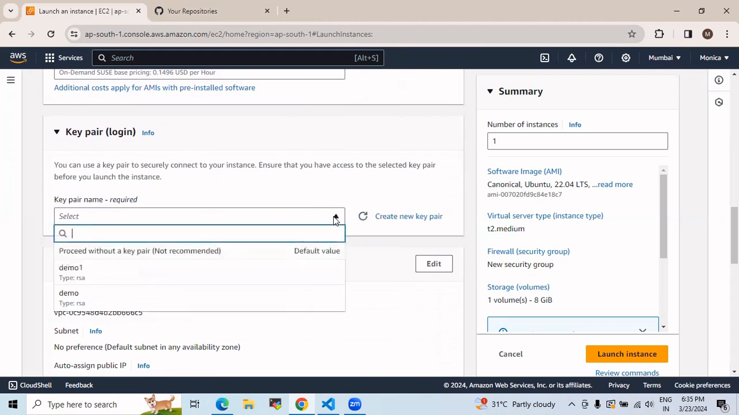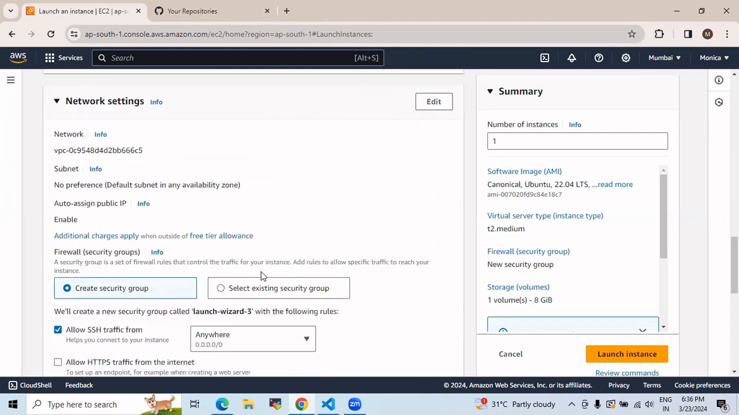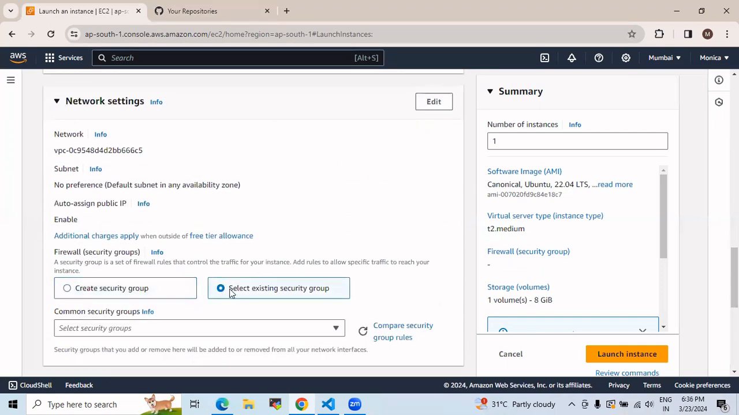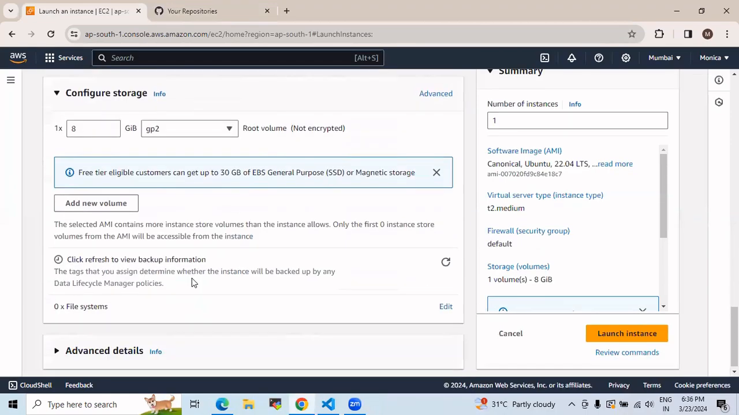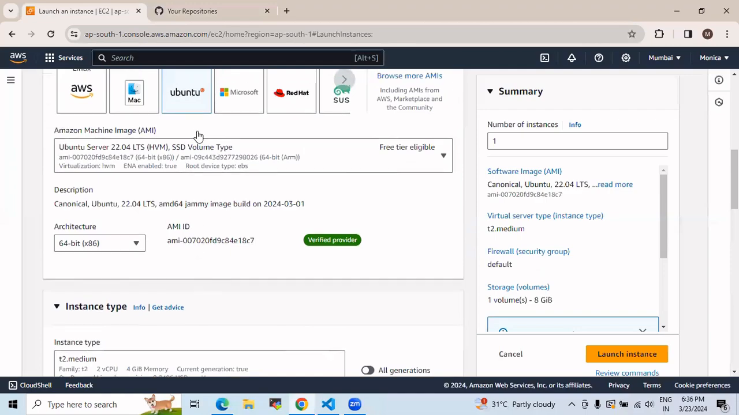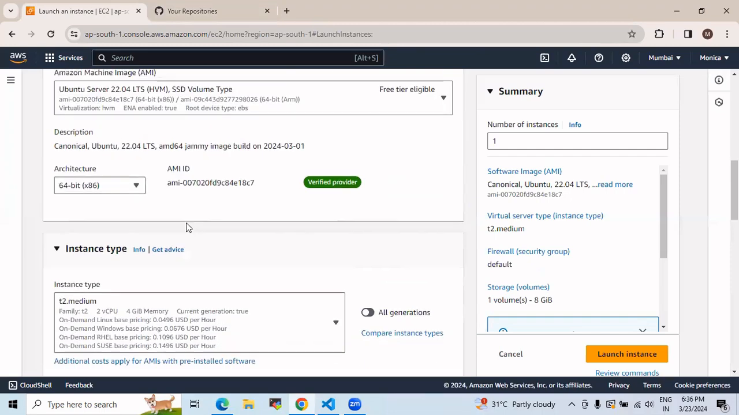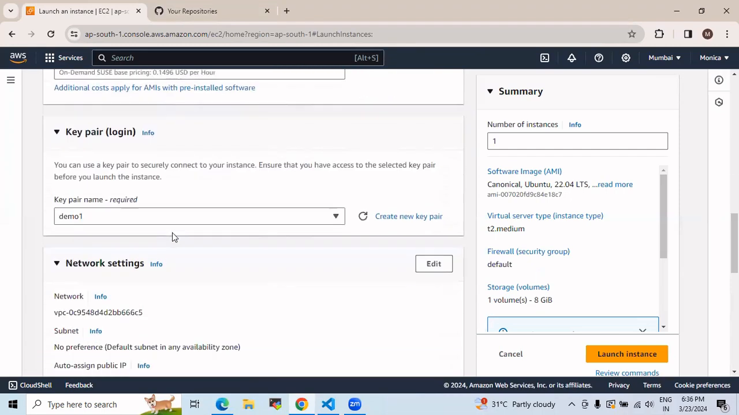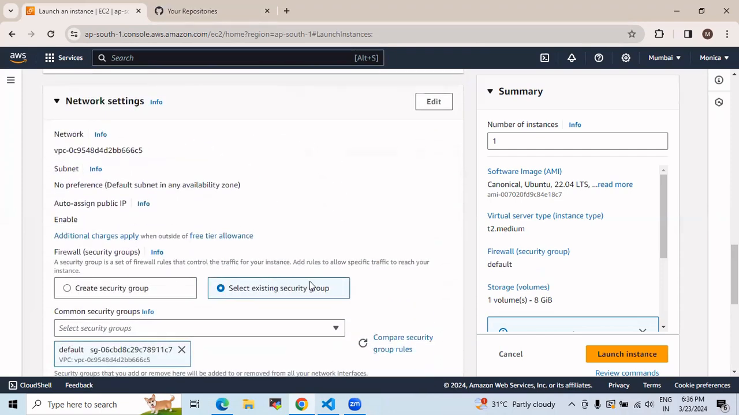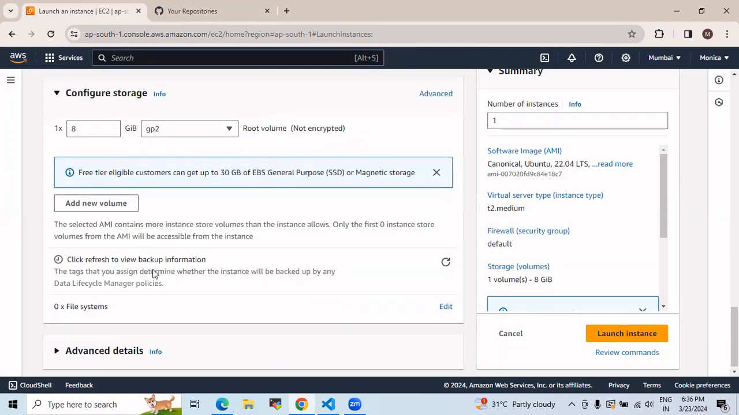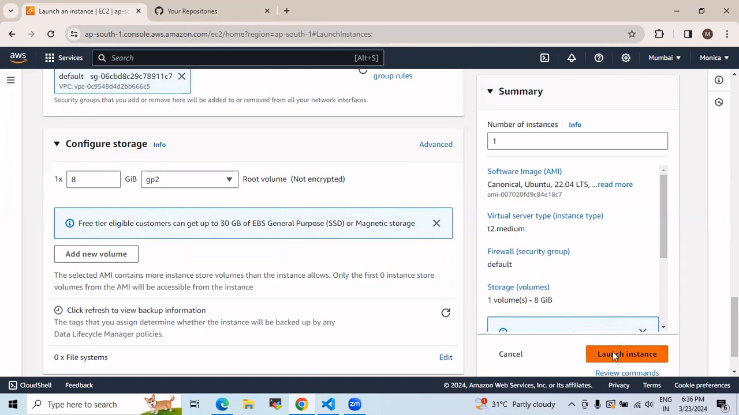Now for the key pair login, I have this demo one created already, which is my existing one. Now we will select the existing security group. So let's go with the default one. Okay, so let's check everything once again. We have given the name. We have selected the Ubuntu machine. Then the instance type is T2 medium. Key pair login we have selected. Then in the network settings, we have selected the existing security group. Okay, now we will launch the instance.